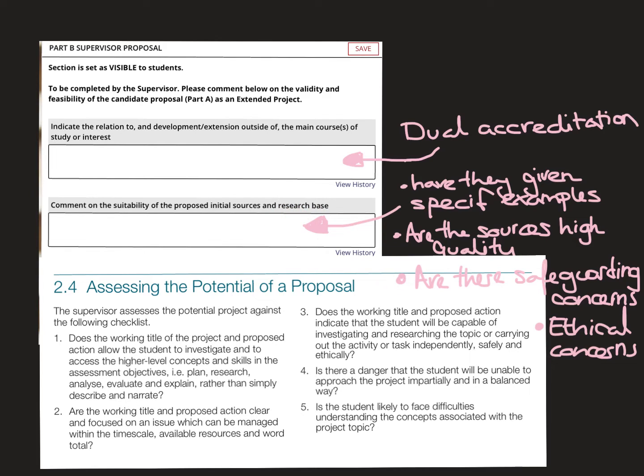Also here, in terms of the research base, this is where we're going to talk about any safeguarding concerns. So do we have any concerns about the type of research that the student will be conducting and any harmful material they might be exposed to? Especially if they're doing any online research, this is really important. If you've got any questions, always please do come and ask.